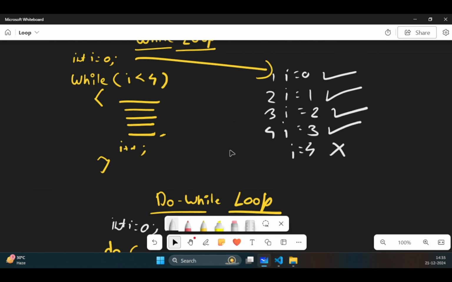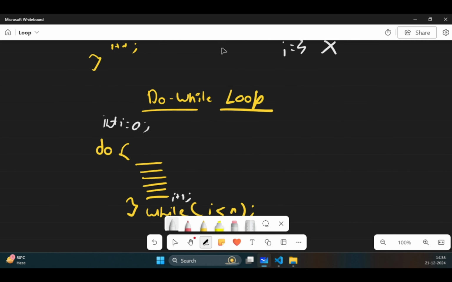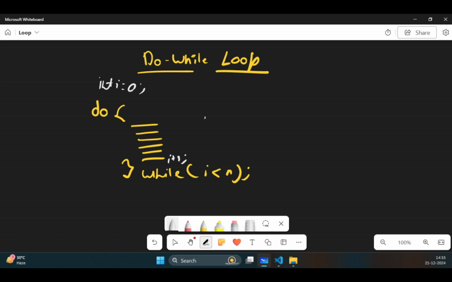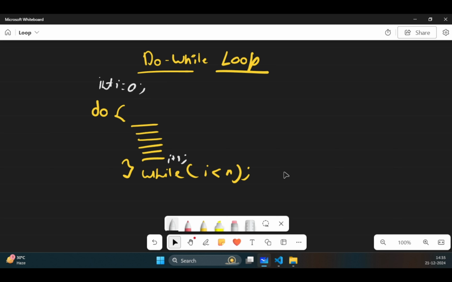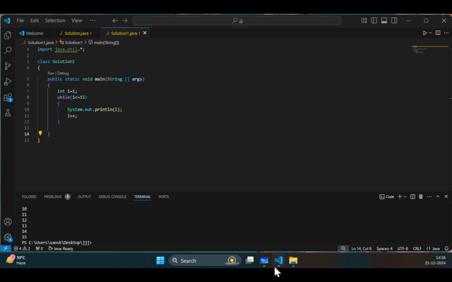See, in the while loop, first of all the condition will be checked. If it is true, then only the compiler will go inside this code to execute this line of code. But in do while loop, first of all this code will execute. At the end, the condition will be checked. If the condition is true, then the compiler will jump again to execute this line of code. That is different. So let's execute.